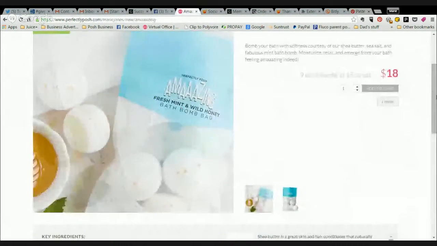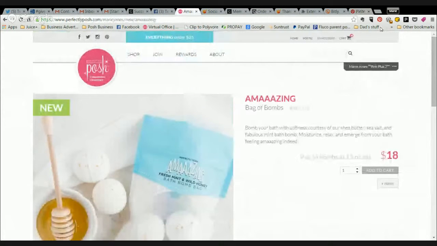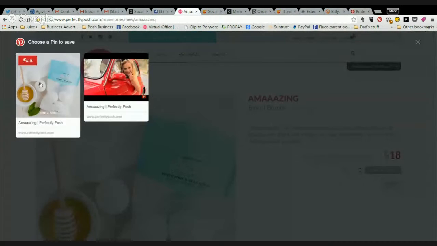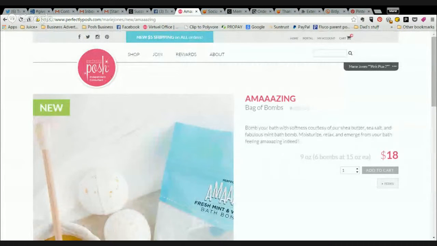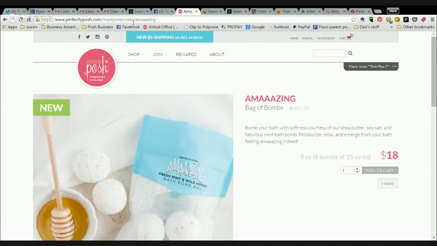Okay, so amazing. And what I'm going to do is I'm going to click on my extension Pinterest. There's the bath bombs. I'm going to pin it. Okay. And I'm going to pin it to my Winter Posh here. And I like pinning it straight to my board from Perfectly Posh because I know it has my extension. Okay. All right.